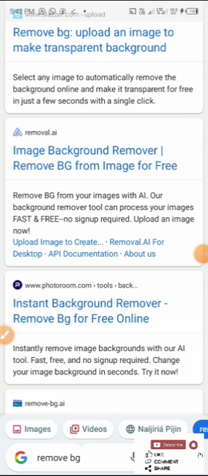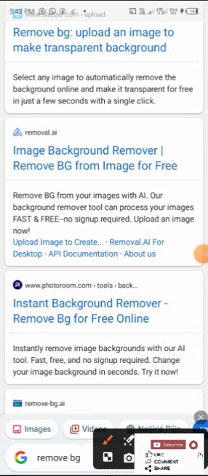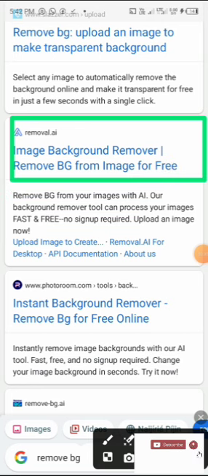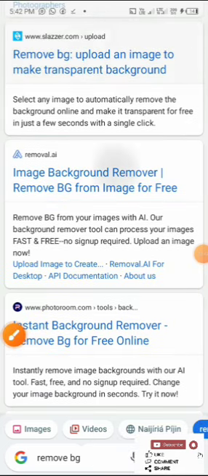It's very easy to use, and that one is this one here, remove.ai. I normally use it. That's the only one I use myself. I don't use other websites or apps to remove my background because this one is very perfect and easy to use. Alright, so all you have to do, just click on it and allow it to load.